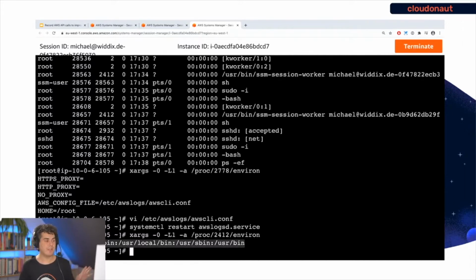So here the SDK will not fetch the configuration file, even though this process runs as the root user. Because the home environment variable is missing, it will not look into the config file. So what can we do here?